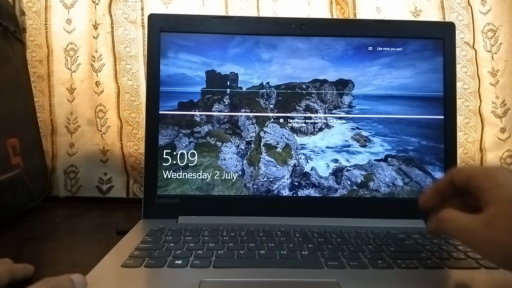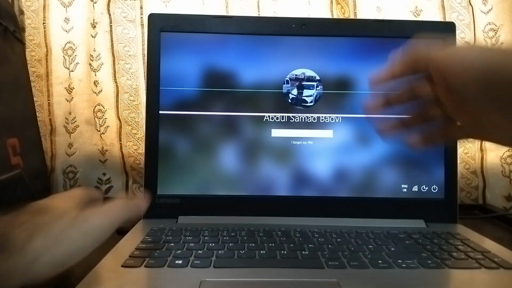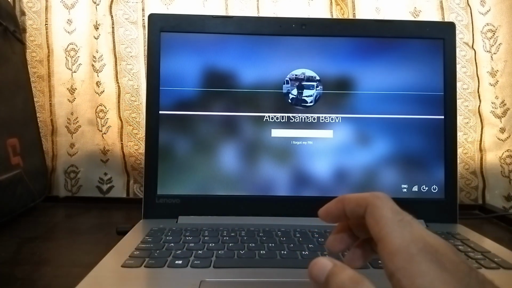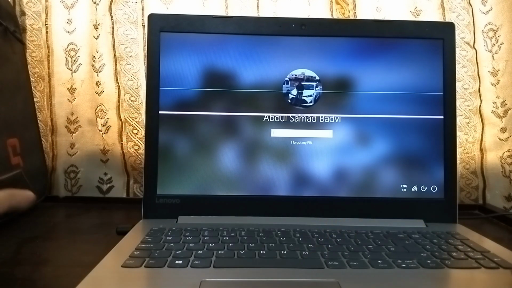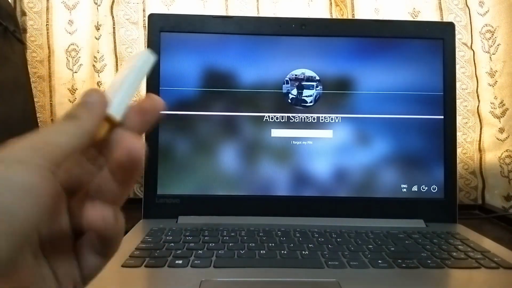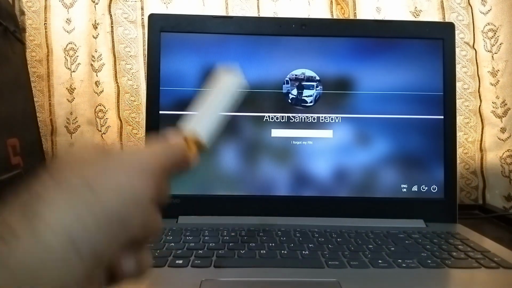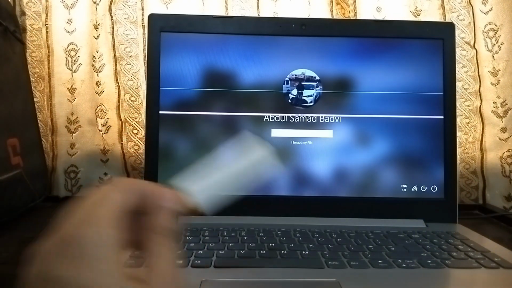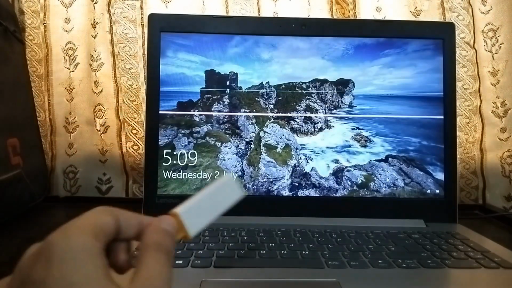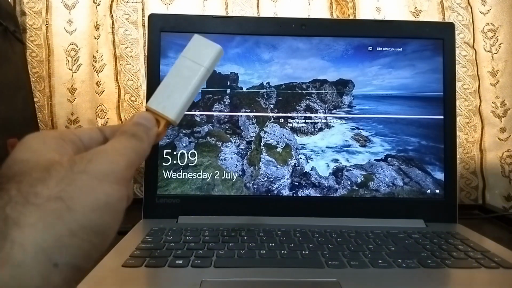So now, as you can see, I forgot my password and I'm not getting inside my computer. What you need is a bootable Windows drive. I've given a link in the description of my previous video on how to create a bootable USB drive or Windows installation media. Any USB drive can become Windows installation media. It should be at least 8 gigabytes, and you can use your other computer or a computer from a friend or family member to make it bootable.